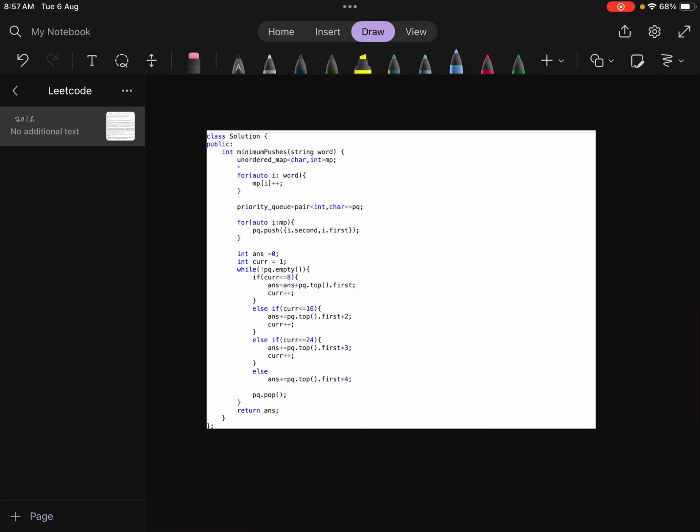So let's go to the actual code. I have taken a map. First of all, count the frequency of each character, because I want to map the characters with respect to frequency, with the highest frequency characters placed at the front of each number, right? So for A I will check how many times it is present, for B, and so on till Z I will count this. Now I have taken a priority queue, a max heap.